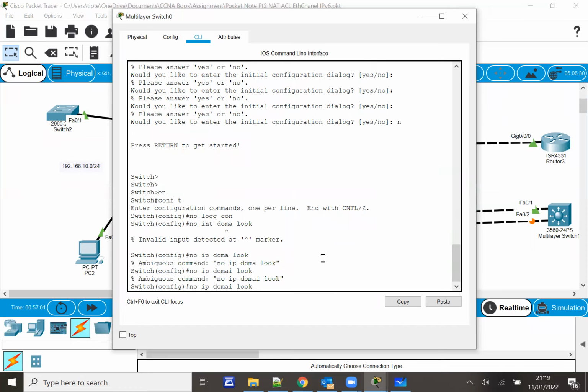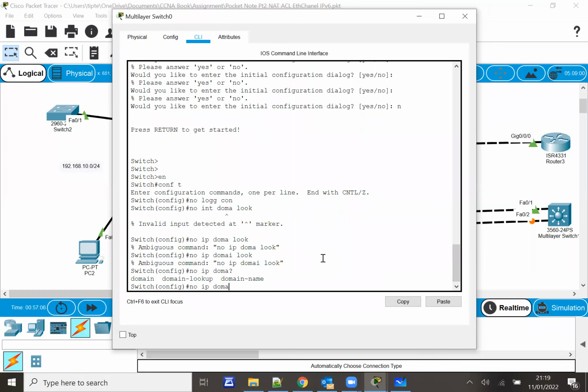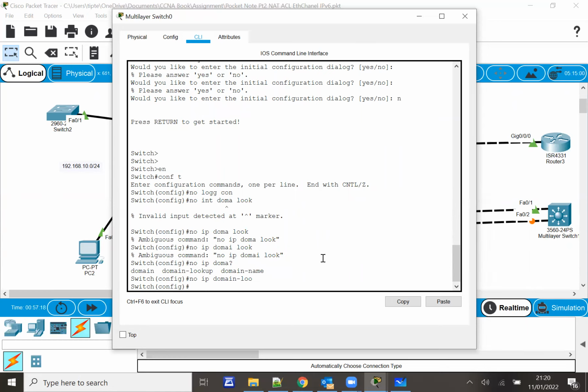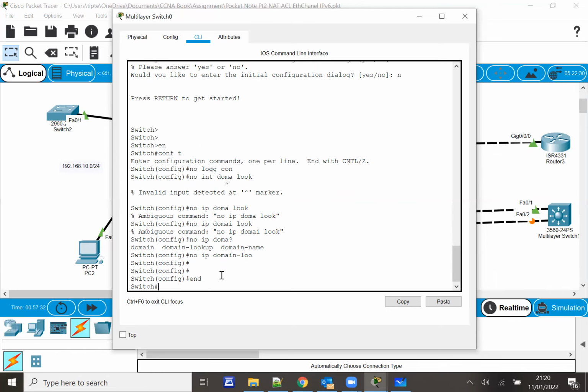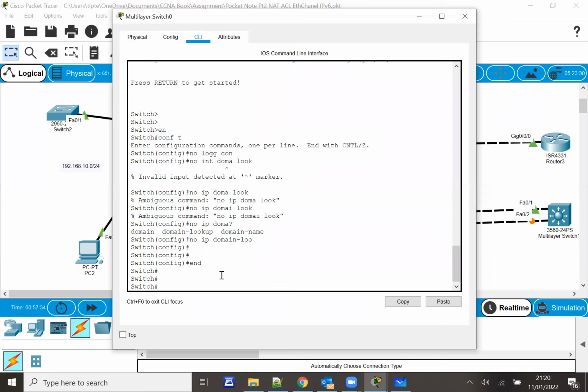Okay, it doesn't like that command. No IP domain lookup. Okay, because it has the domain name as well. Okay. So now those are just the commands to make sure that if I mistype, it doesn't hang somewhere.